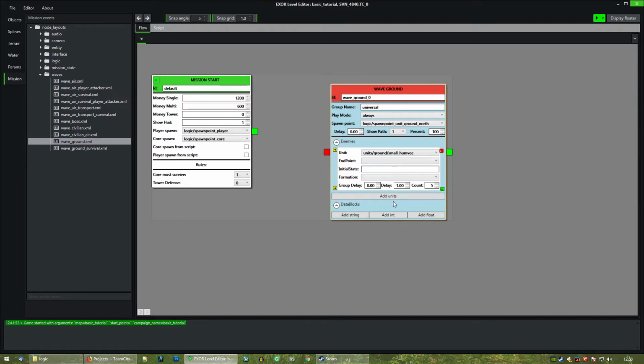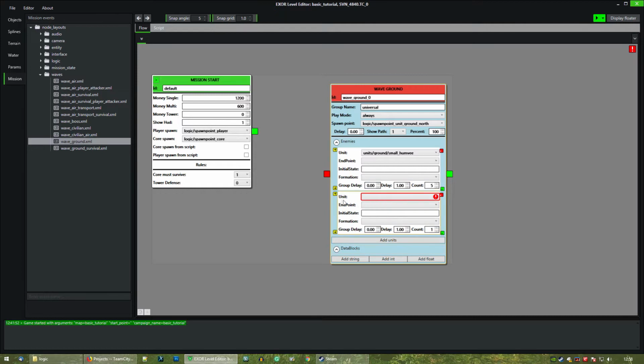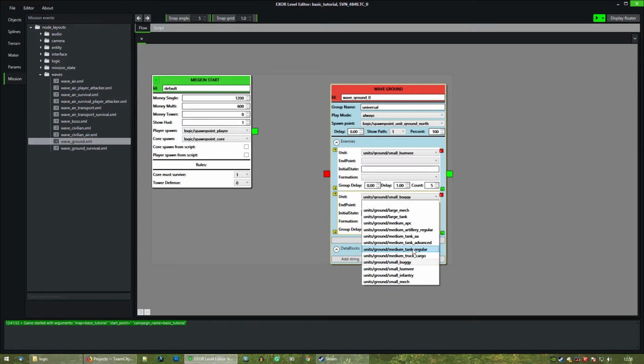If you'd like, you can add more units by clicking this button again. For example, let's add a small buggy, or maybe make it a medium tank regular, so we can see the difference more clearly. Let's add 3 tanks. The delay between the units really depends on how fast they move and how big they are. The bigger the unit, the higher the delay you will have to set in order to avoid overlapping. For the tank, let's make it like so. Now we have a wave that will spawn 5 Humvees and then 3 tanks.